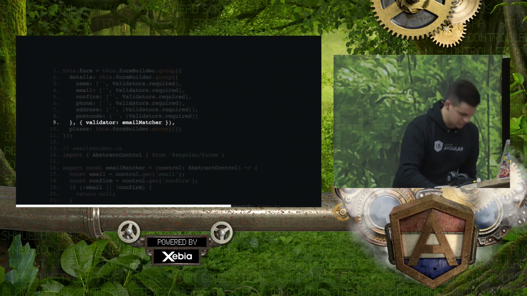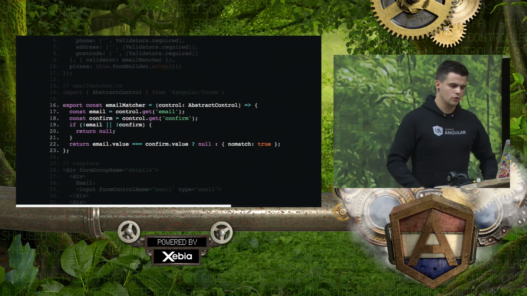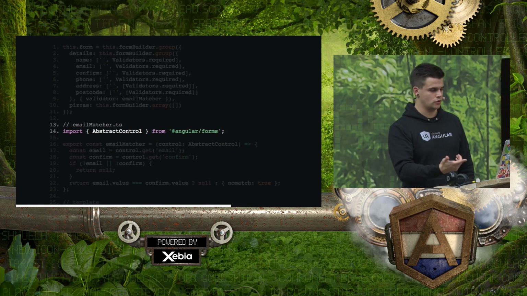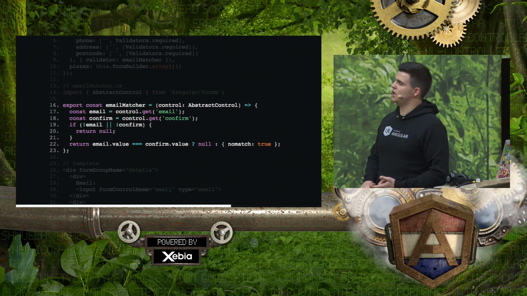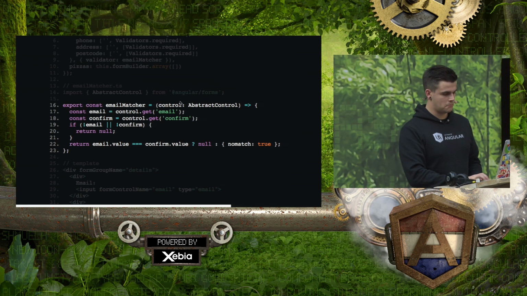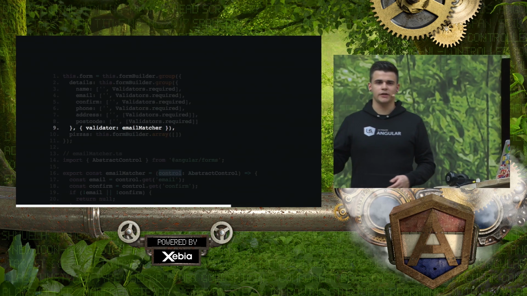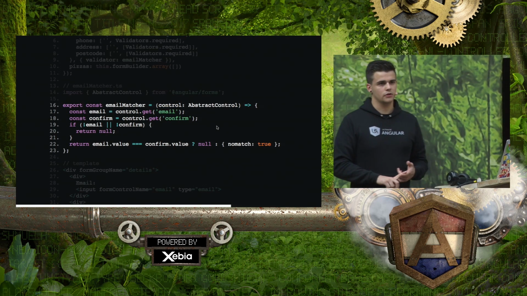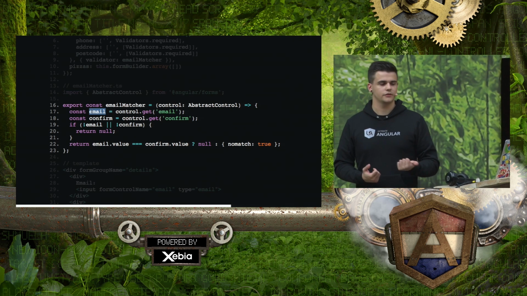So the email matcher function, we have something called an abstract control, which is like an abstract class that the form group, form controls, and form arrays extend. So this is a simple constant function. We have the function called email matcher. Because we bind it at the group level, what we actually get is the control for that group, and we can just say, OK, I want to go and get the email field.